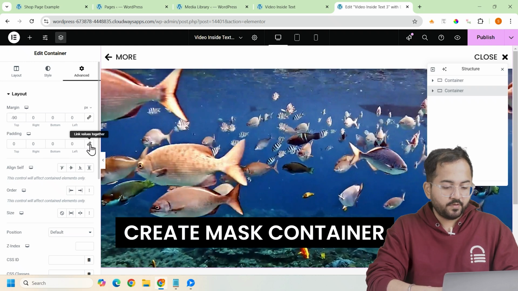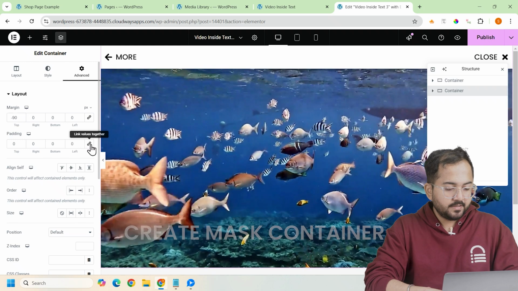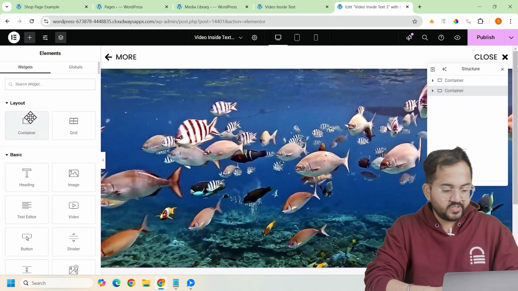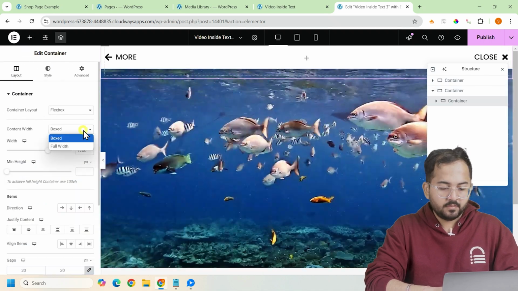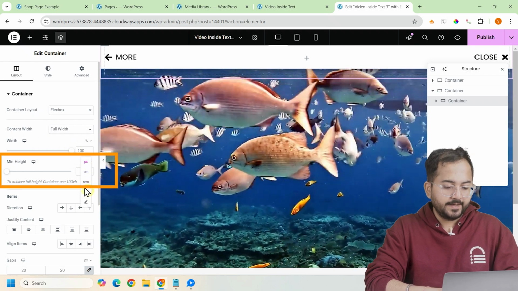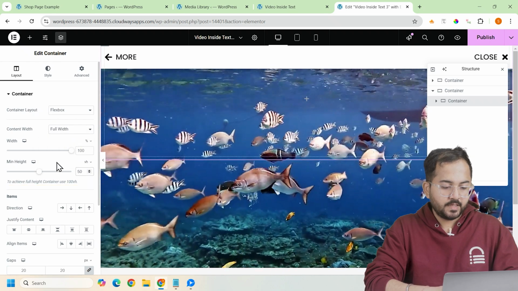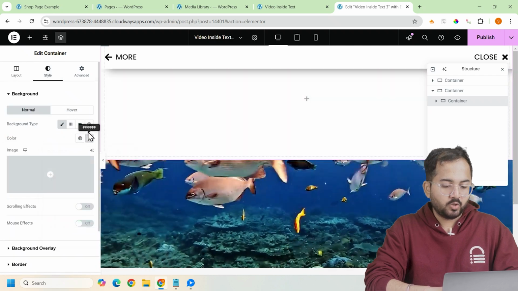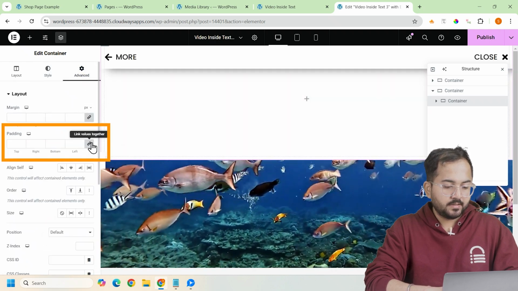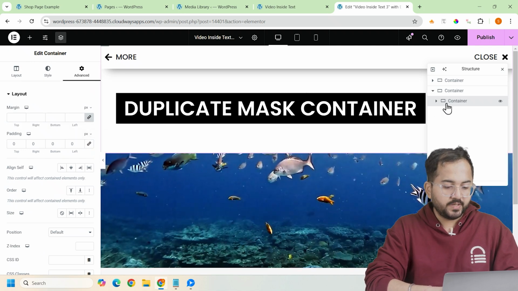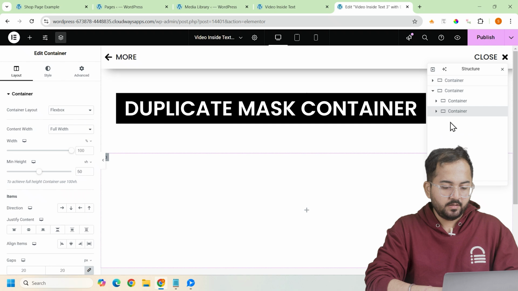Now we need to cover this video with a white layer. To do that, I'll use two different containers with a white background color. So let's add a container here and set it to full width. I'll also change the height to 50vh, change the background color to white, go to advanced, and set the padding to 0. Once that's done, let's duplicate this container from here.